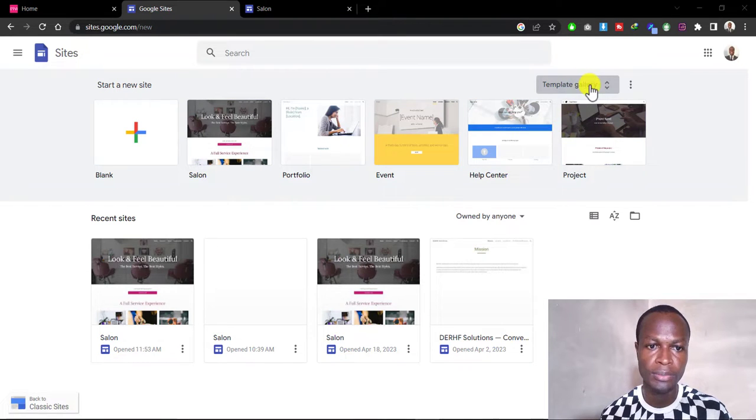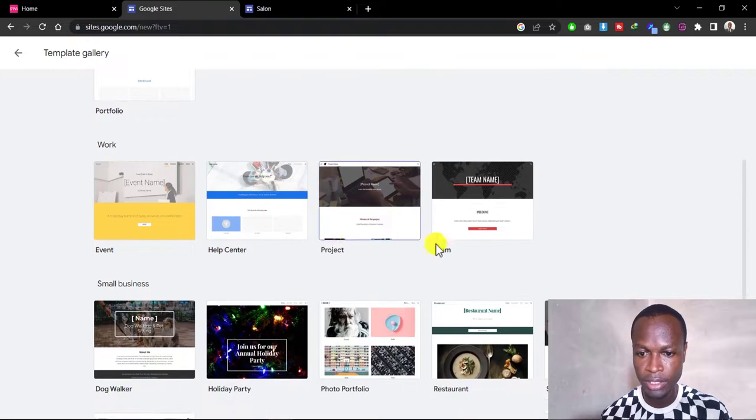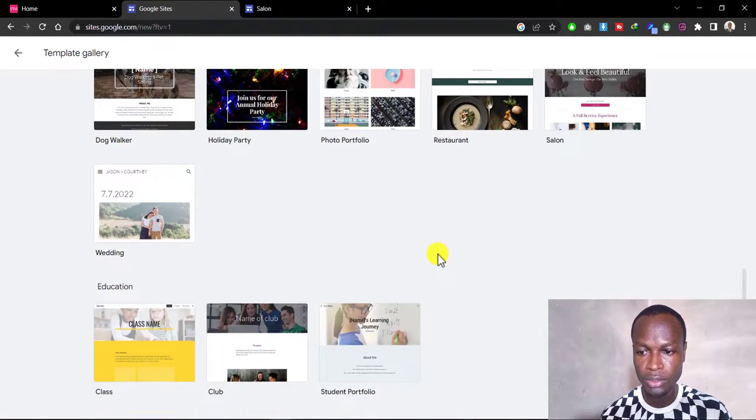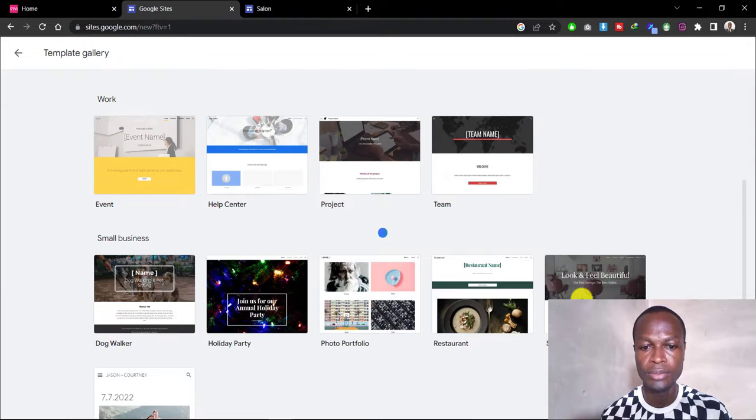When you click on template gallery here, you can see a number of templates. One for events, there's portfolio, there's projects, there's help center, and a whole lot. So what we want to create is a salon. So let's go for the salon template. Click on the salon template here, and then it will load up for us.